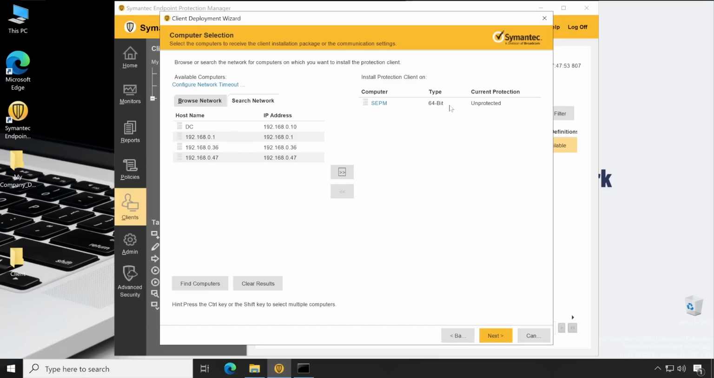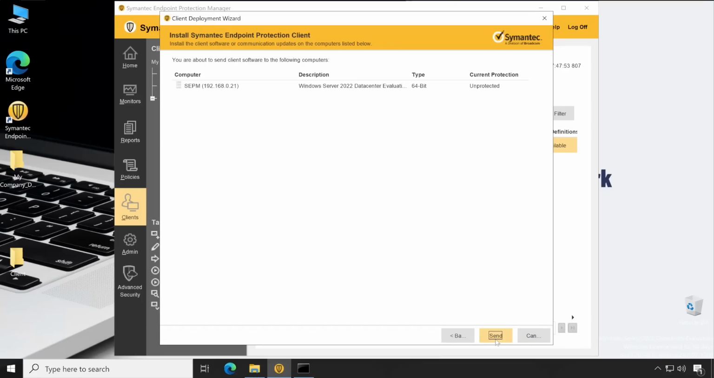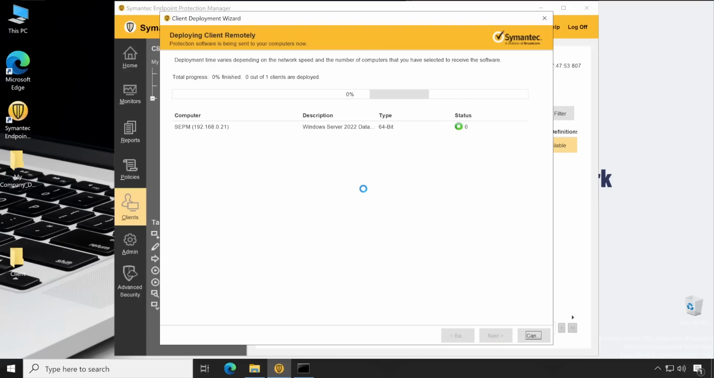Perfect. Now once you have added this server, you will simply have to click on next and send. Now our remote deployment will start on this particular server. Right at this moment I don't have any SEP agent installed on this server, and the process is executed from our management console.